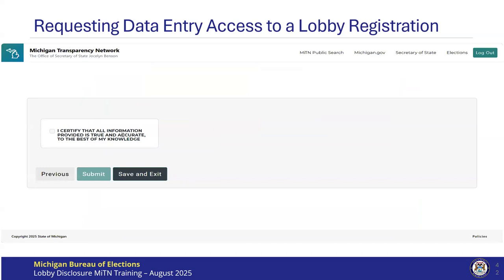This is the final screen a data entry user will see. The data entry user will check the certification box to confirm the information that has been entered as truthful and accurate. You'll click Submit to send the request to the registrant for approval.